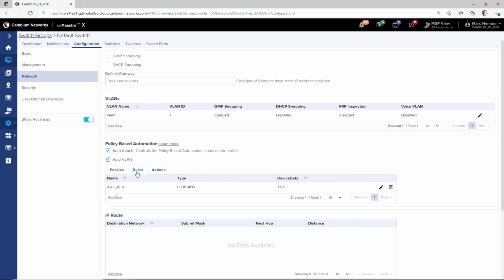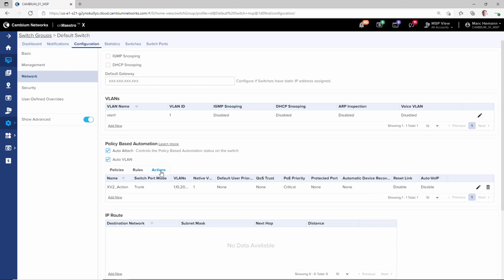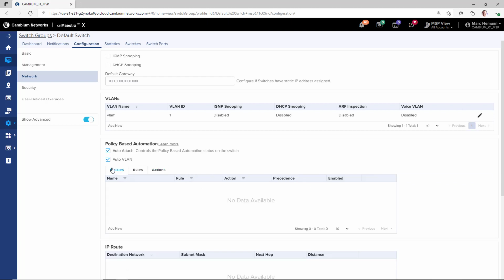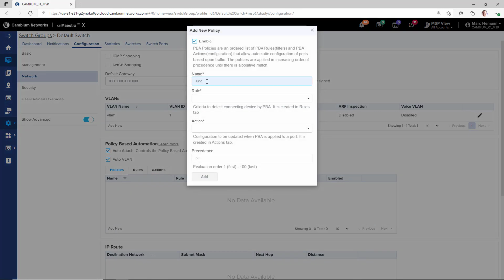So we have a rule which profiles and identifies the device and puts it in a class. An action will configure the port after the device has been identified. Policies stitch together the rules and the actions. In this case, we're saying if we see an XV2, we're going to configure the port with the XV2 actions that we just configured.